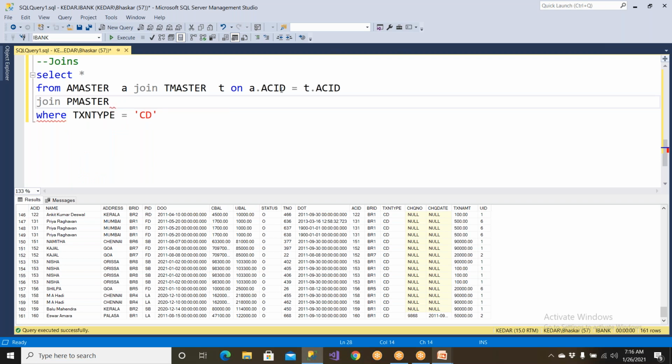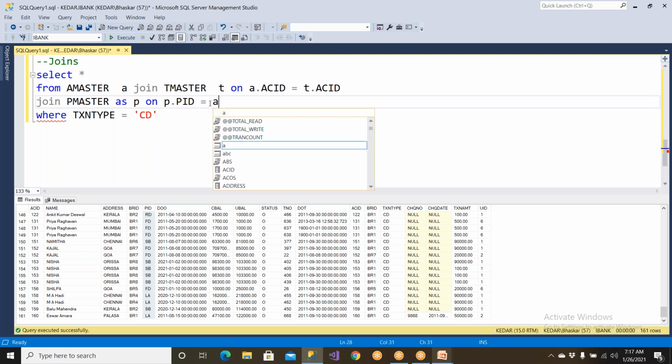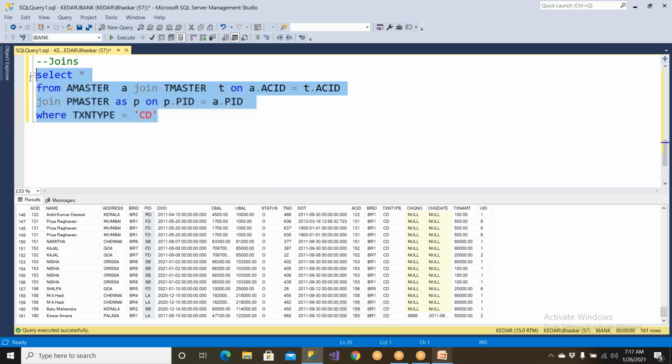So I have joined these two tables. I want to join this table. So join P master on P dot product ID, and this table can be joined with the account master table, right? Because the account master table has a product ID. So A dot account product ID. Okay, you can join this and try to execute them.